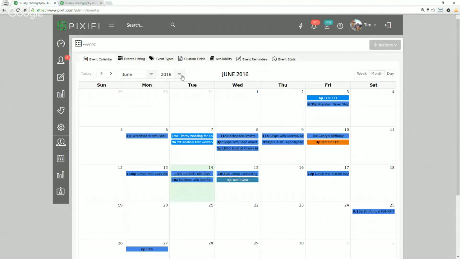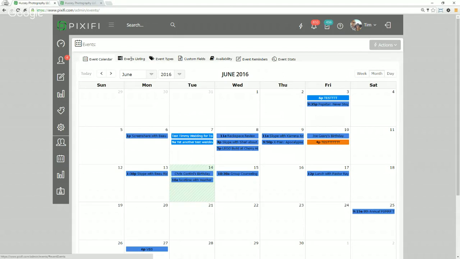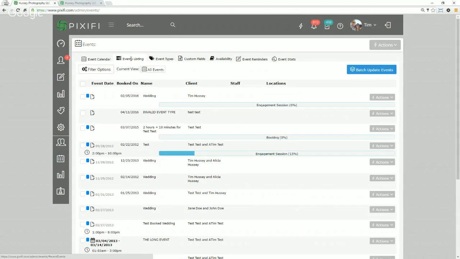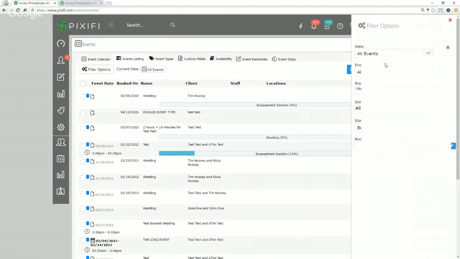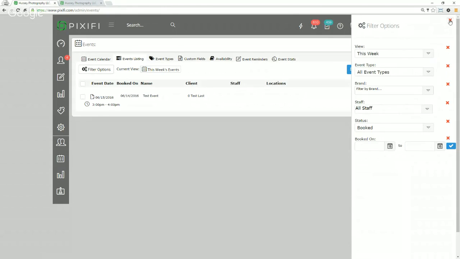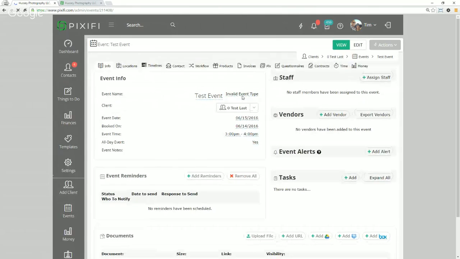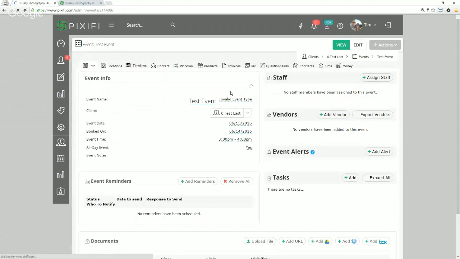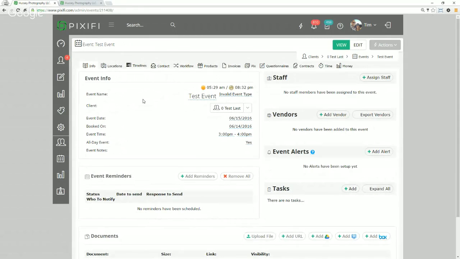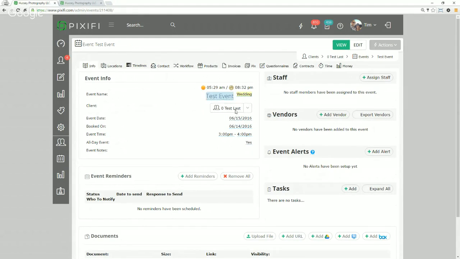Now, when I reload my calendar, it won't even show up here. You'll only be able to find it in the events listing. So I'm going to change my view and show events for today or this week. Okay, there you go. Here's my test event, but now it's no longer associated with an event type. So if you delete an event type, you'll want to batch apply a new event type to those events that you've orphaned, or whatever you want to call it. You basically made it so that they're not associated with anything.